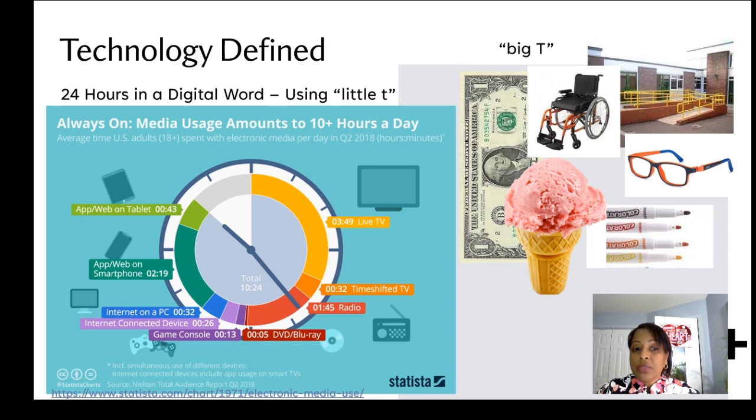That little t is what people tend to focus on, and that was that 24 hours in a digital world. But you got to see exactly how often you do use technology. And I found this cool graphic here by statistica.com. And it has lots of resources that you can also pull into your classroom. But here's a good one that's pretty relevant. It's called Always On, and how much media the average person uses in a day.